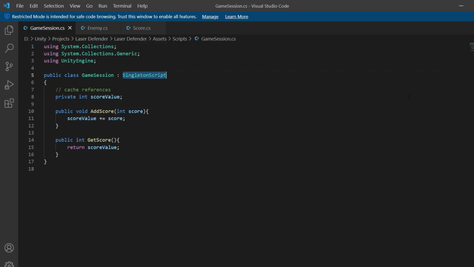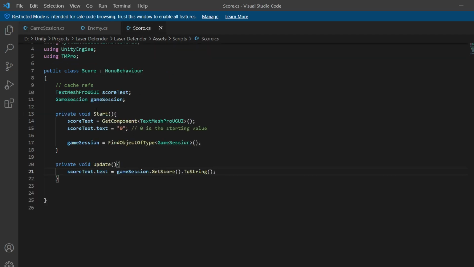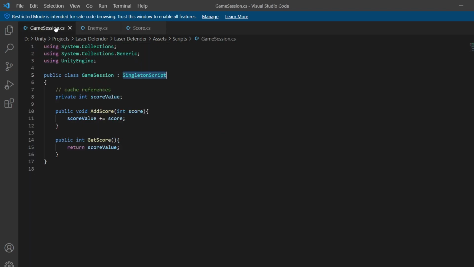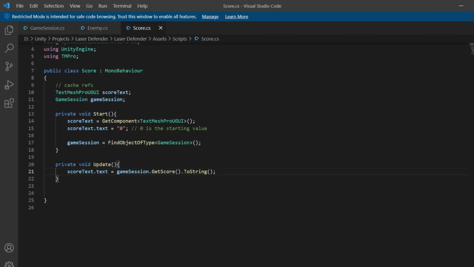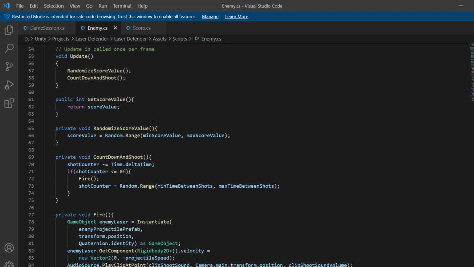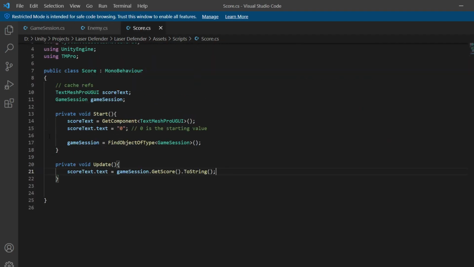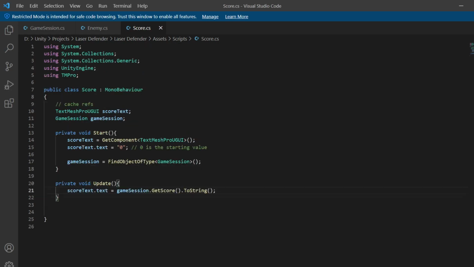Because it has the singleton script, I guess that's the extra code, but we minimalized it, so now we only need to implement this part. Because this part has the game session score text, so it updates the score text value. And in this one, we add a score to the game session, and then it updates. So the logic goes like this: enemy. But this is kind of happening in a different thread, where it's always updating the text string.